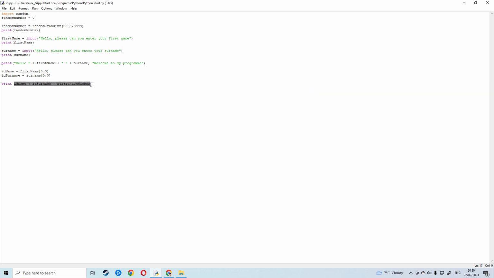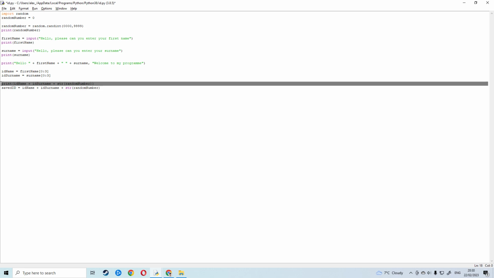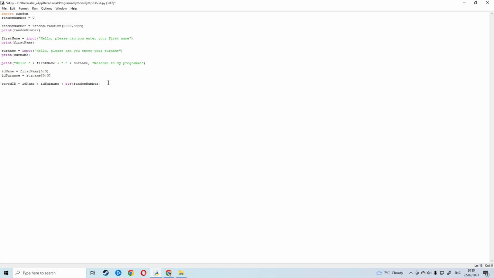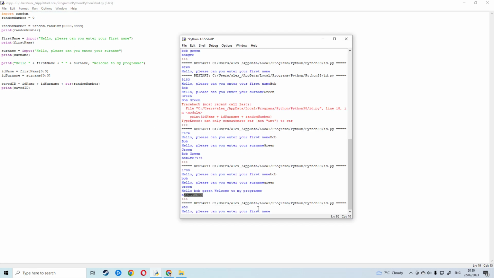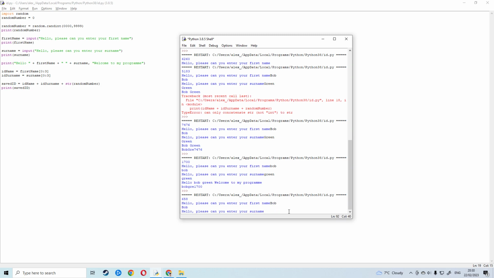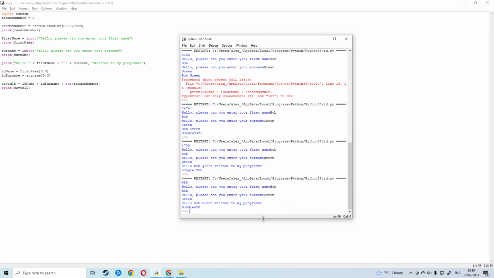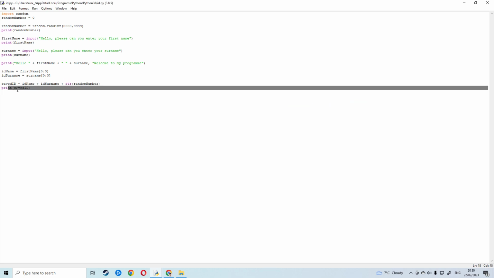And then what we might want to do is make sure that we store this. So what we can do next, copy and paste this bit, and we can say saved ID equals that. And then what we can do now to be even fancier is get rid of that printing line, and we can just say print saved ID, and we'll give it a save, and we give it another run, and if we put Bob Green, and it still works because we saved it in our variable and we printed it out.